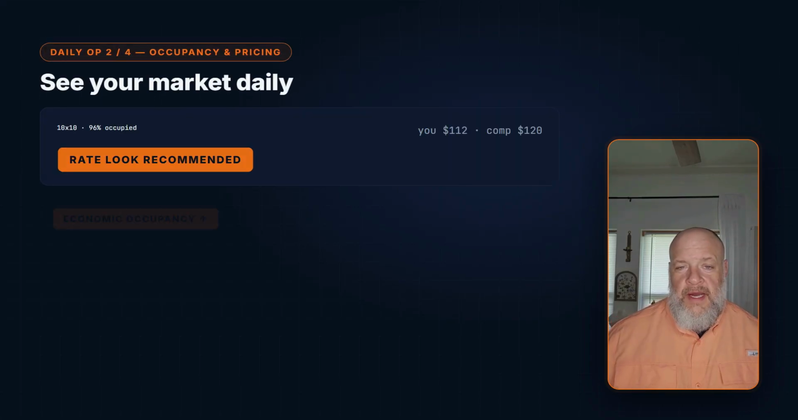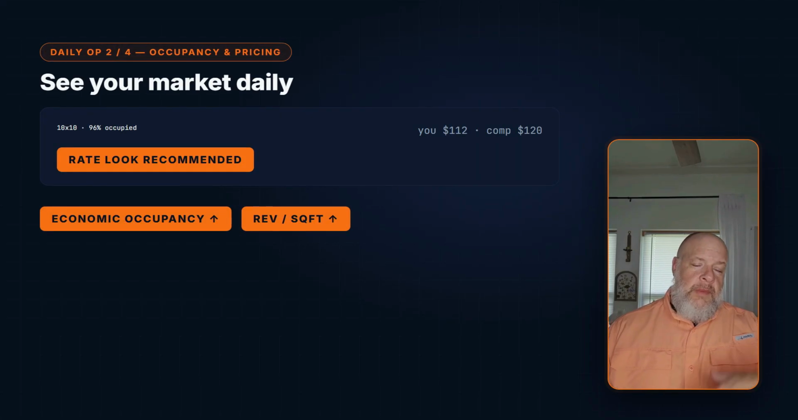Operation 2, occupancy and pricing. Drop in your occupancy or unit inventory export and ask what's vacant by unit size, what moved since yesterday, and which sizes are over 95% occupied where I should look at rates. And here's a bonus move. Once a week, spend 10 minutes grabbing your top 3 competitors' street rates off their websites and paste them into a note in the occupancy folder.